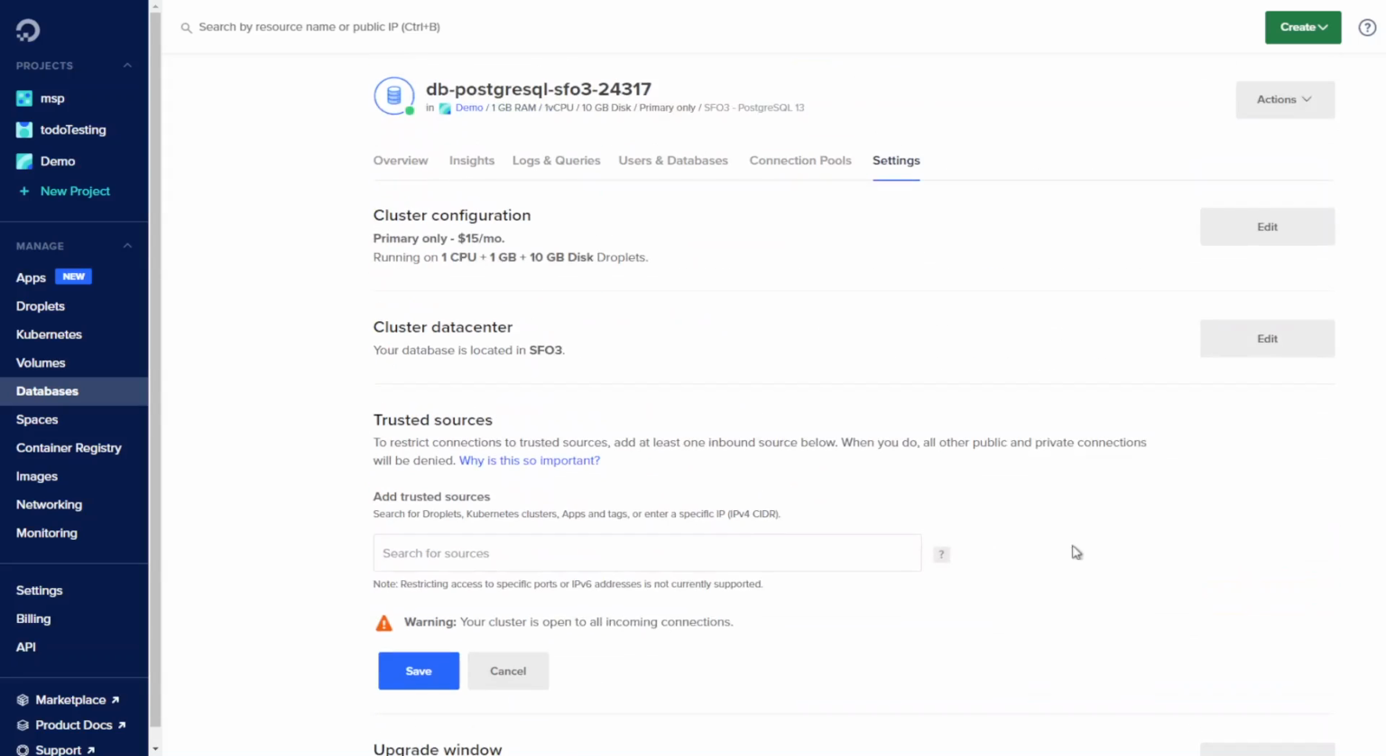And those are the three ways to add an app as a trusted resource for a managed database on DigitalOcean.